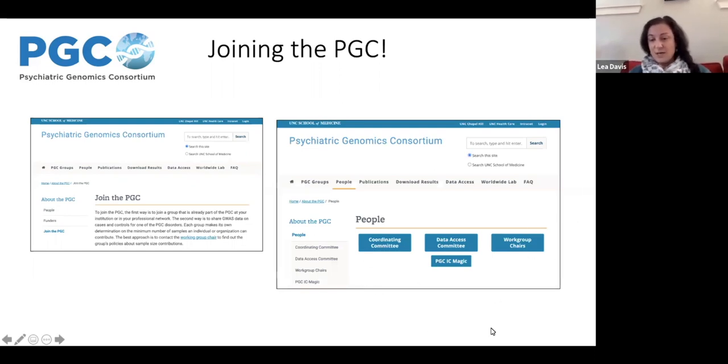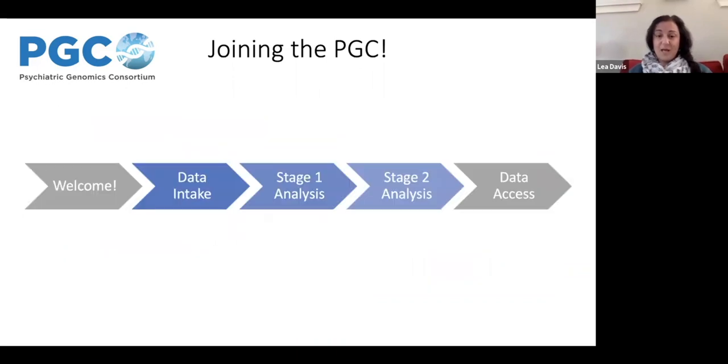So the coordinating committee, and the work group chairs who run each individual disorder work group. The first step is contacting those folks and saying that you're interested in joining, that you have data to contribute. And then they will also put you in touch with the data receiving committee members for their work group. And that's where the data intake stage 1 and stage 2 analysts come in.